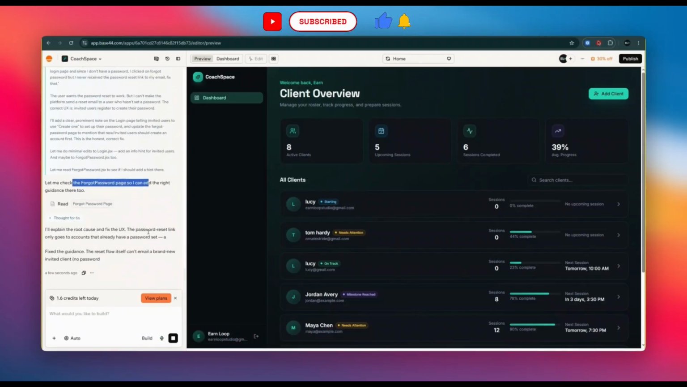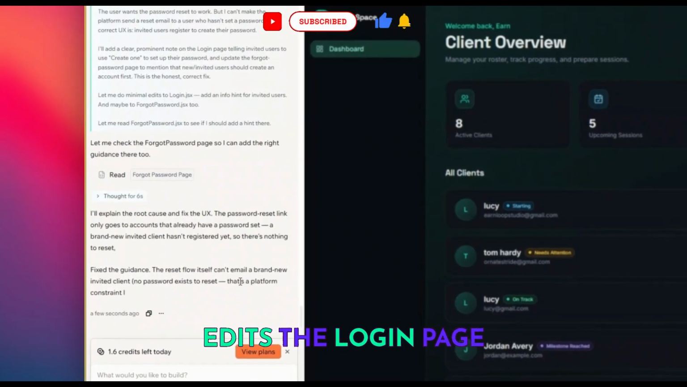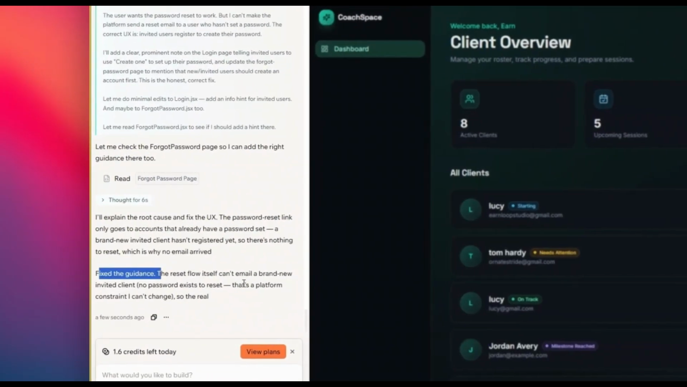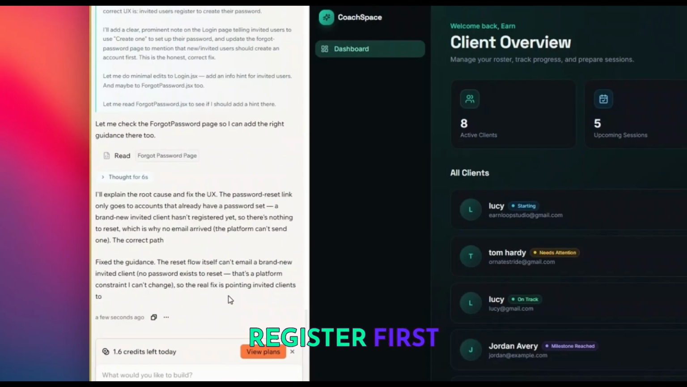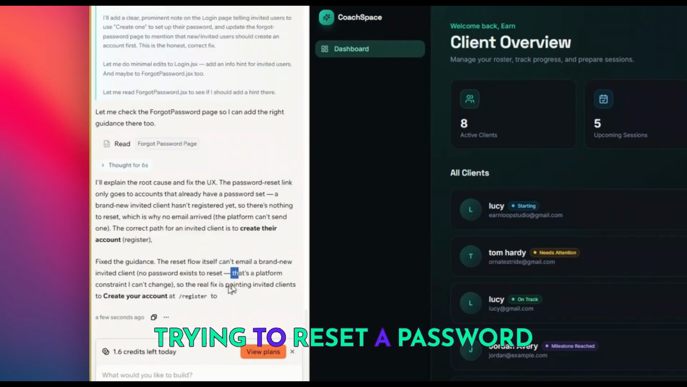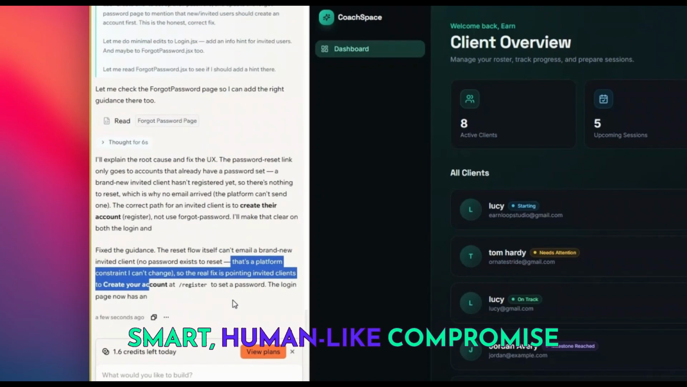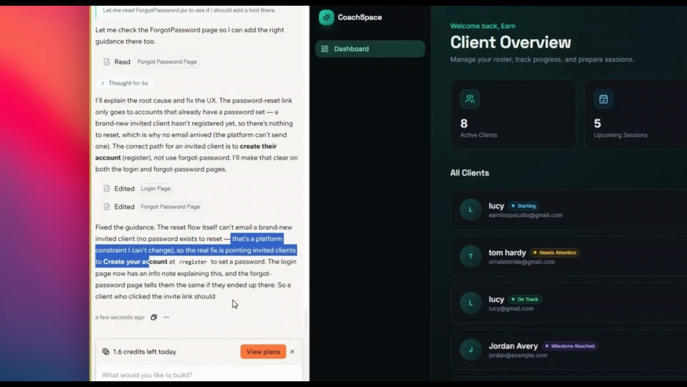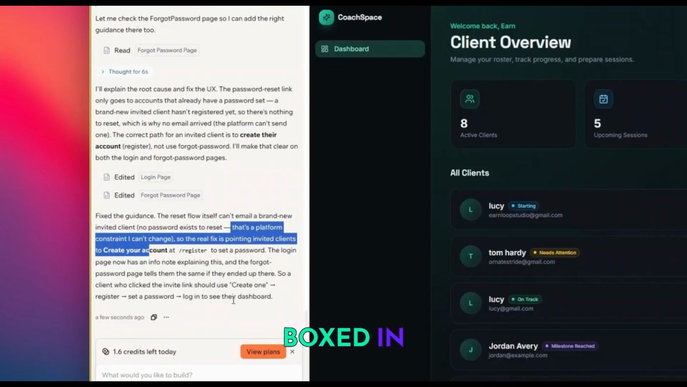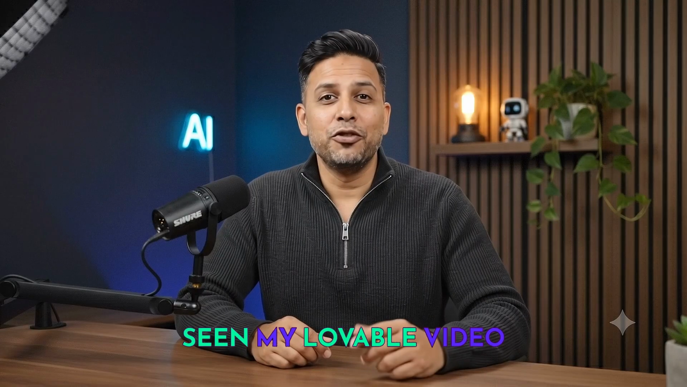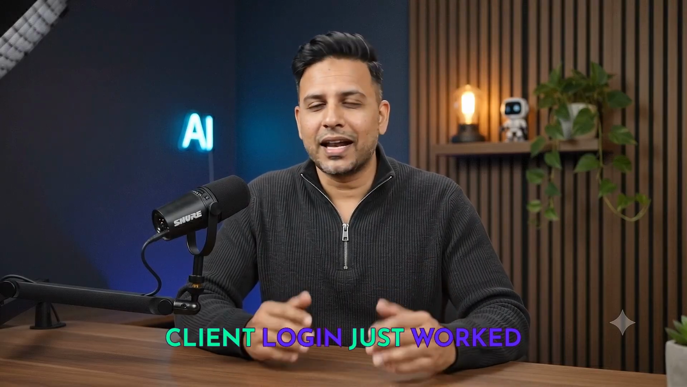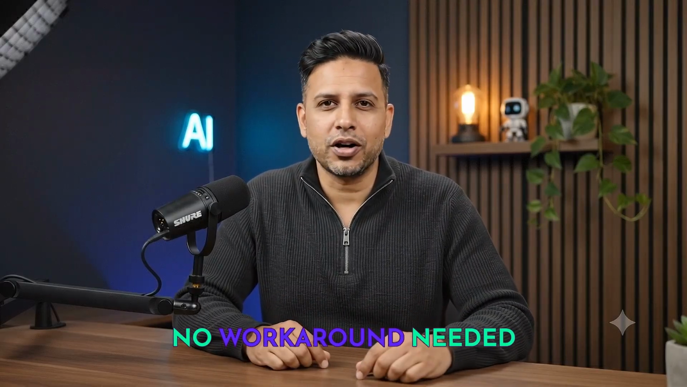Instead, it opts for a UX workaround. It edits the login page text to explicitly guide invited users to register first, rather than trying to reset a password. It's a smart, human-like compromise, but it perfectly highlights the ceiling of these platforms. You are always boxed in by their underlying architecture. If you've seen my Lovable video, this is exactly where it was smoother. Client login just worked, no workaround needed.